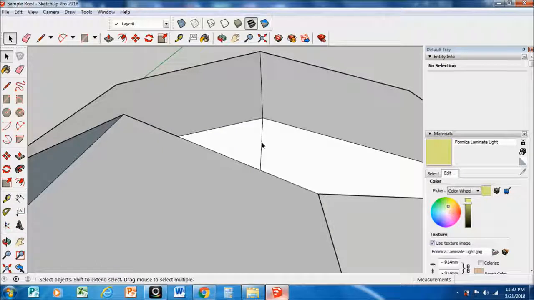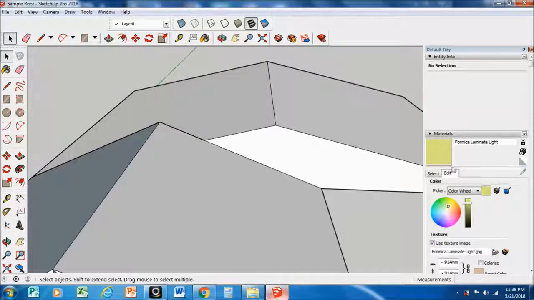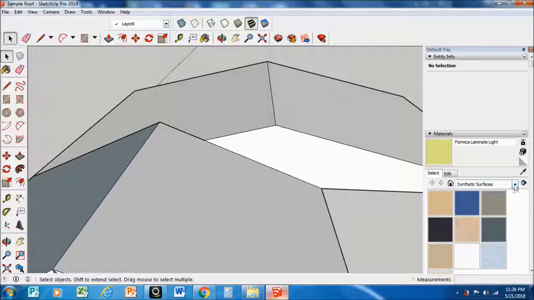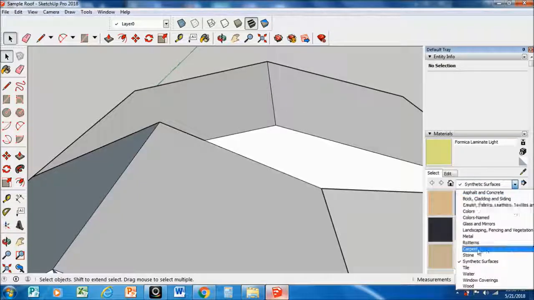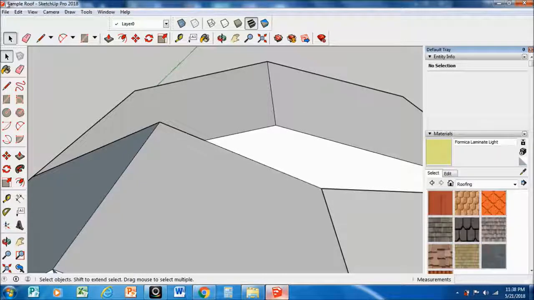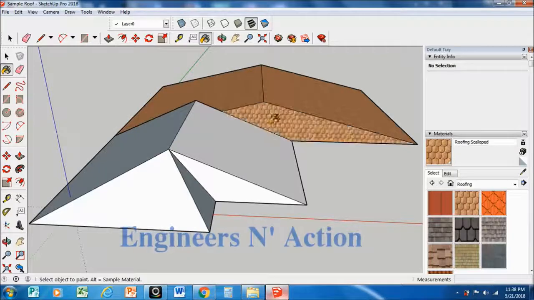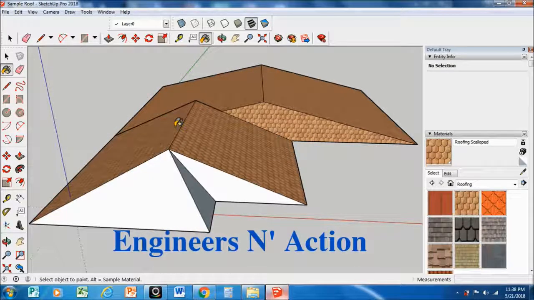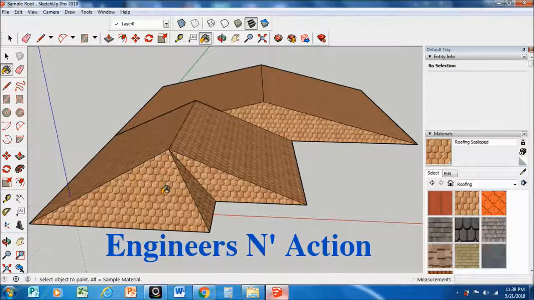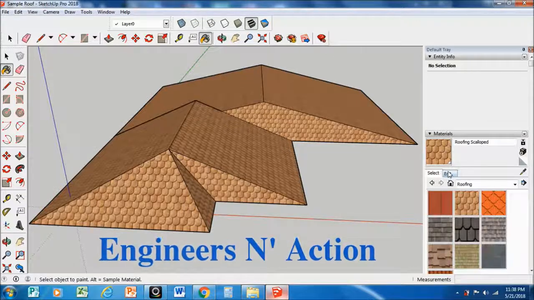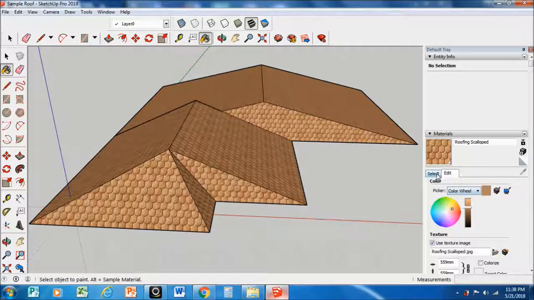Still on here, we'll create the type of the roof. We'll go to Materials again, on the right side of the corner, and go to Roofing. From here you can select any kind of material that you want to use. Let's say I want to use this. So you simply click, then select on each face.